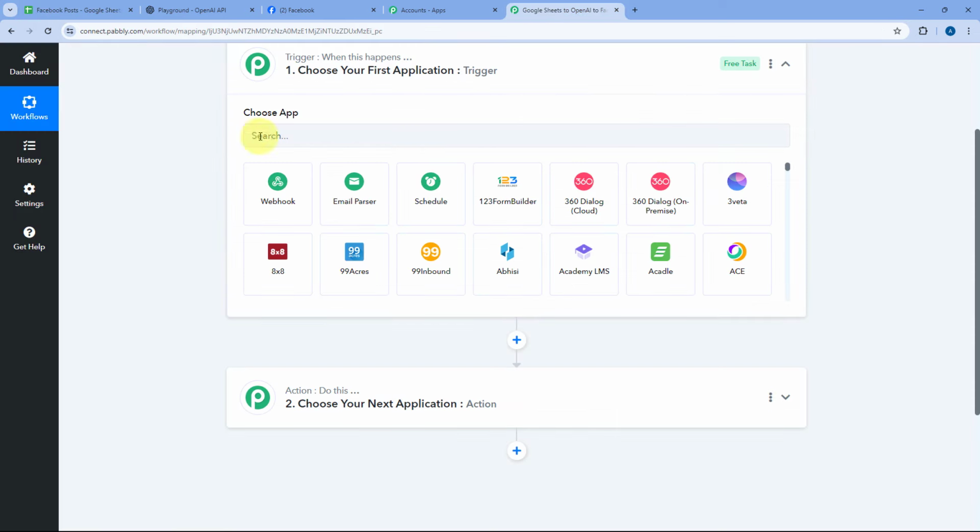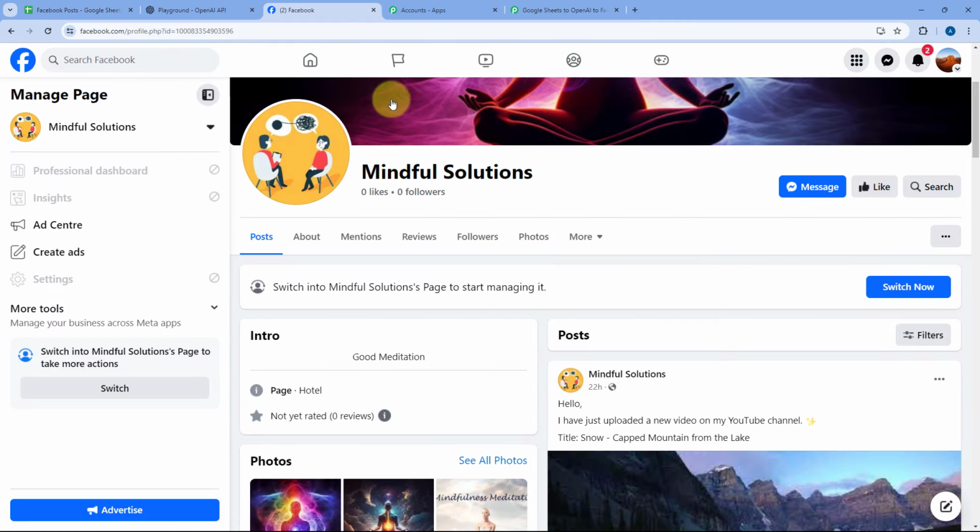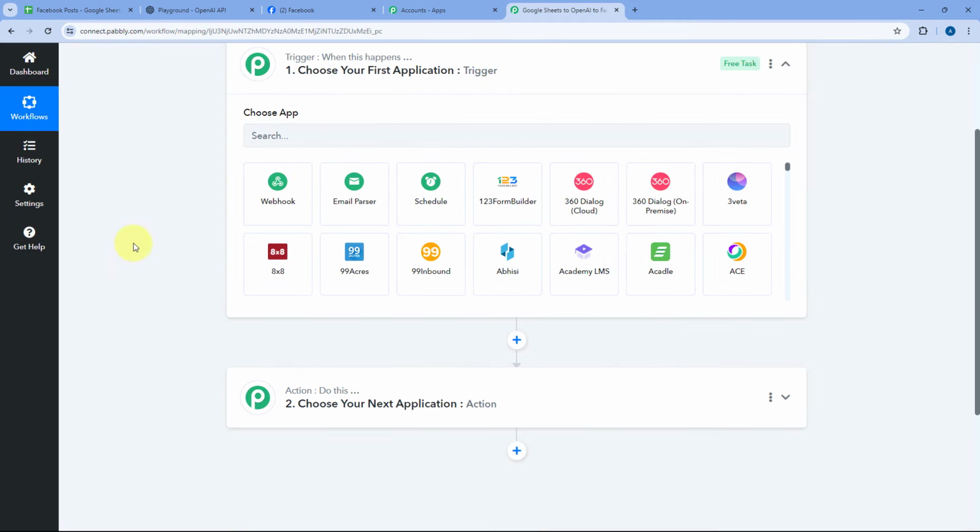And at last, we are going to create the post with the same details, with the same content given by OpenAI, on our Facebook page. So let's see how it is done.